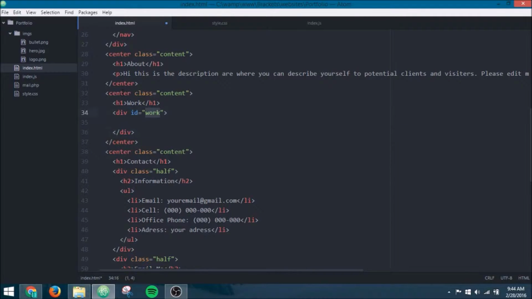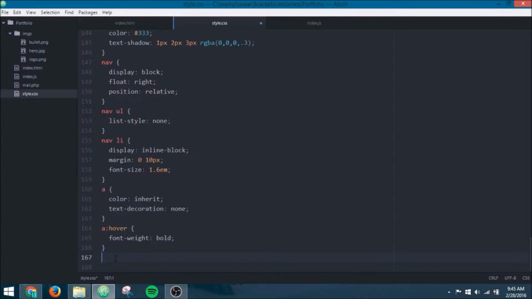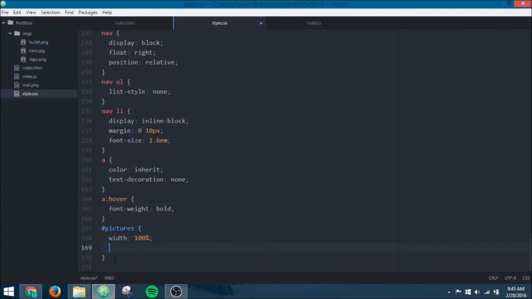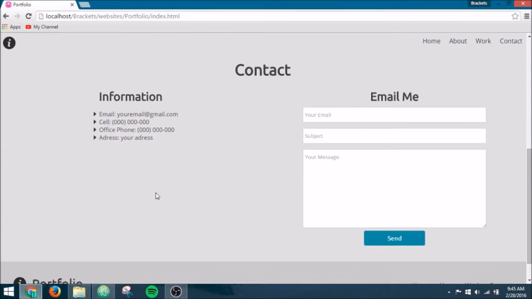And actually, we don't want to call this work because we're probably going to call this work later. So let's call this pictures. And in here, we're going to do nothing because we don't want to. Okay. Yeah, then let's go in here and style pictures. Give it a width of 100% and a height of 40%. Then let's go ahead and set the background to red, just so that we can see it for now.